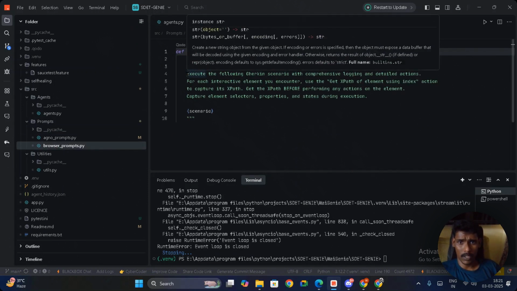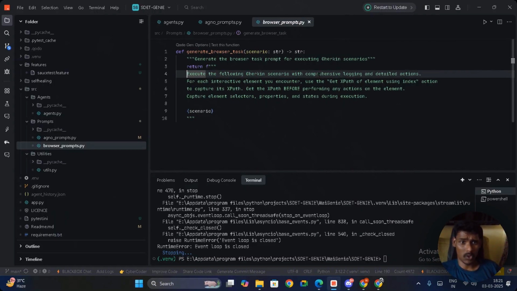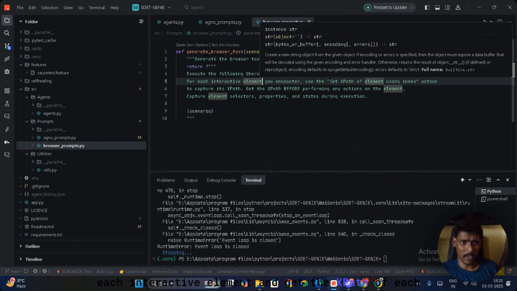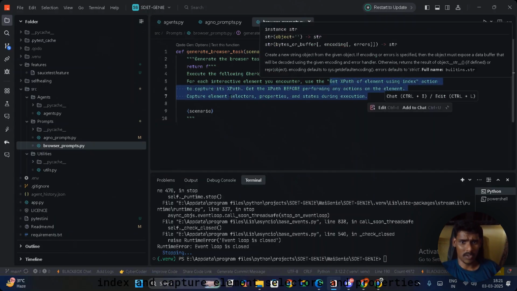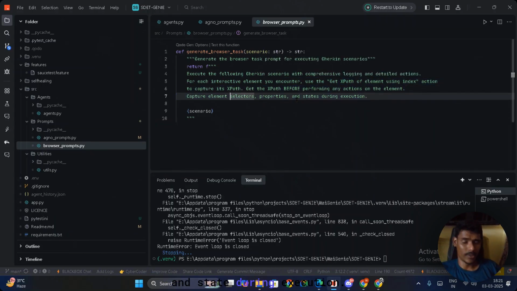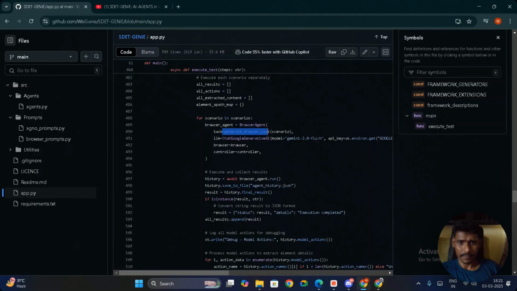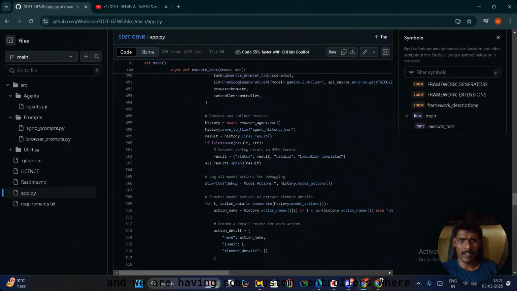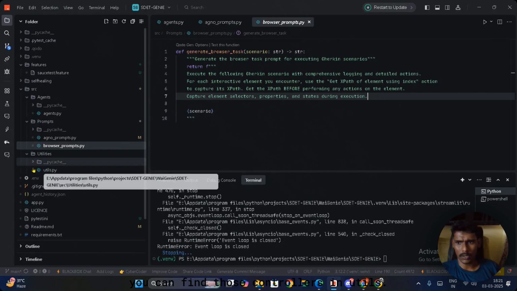It was so simple. Execute the following Gherkin scenarios with comprehensive logging and detailed actions for each interactive element, and get the XPath of each index and capture element selectors, properties and state during execution. You can enhance this prompt in a way you want. And we have some custom controllers, which you can find in utils.